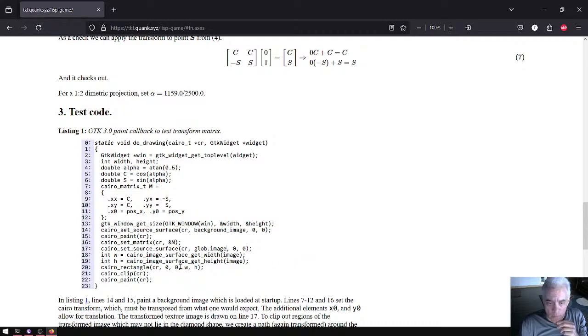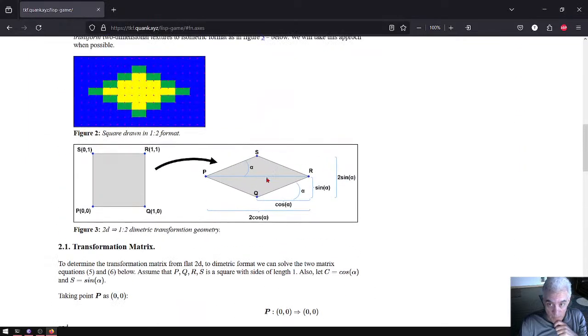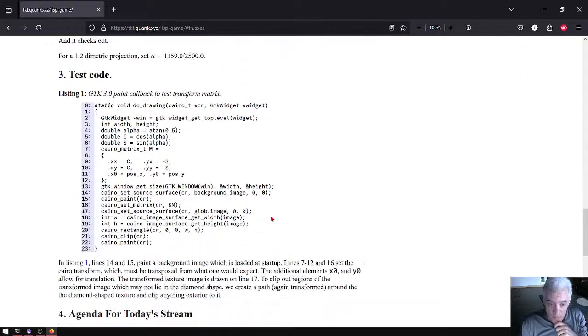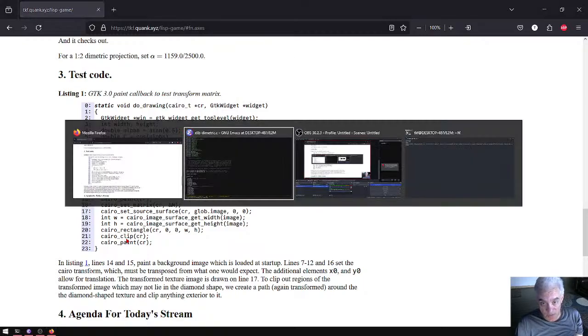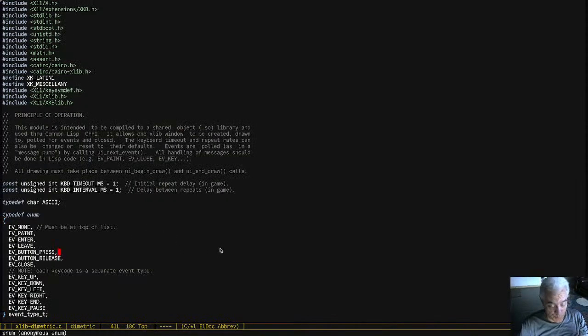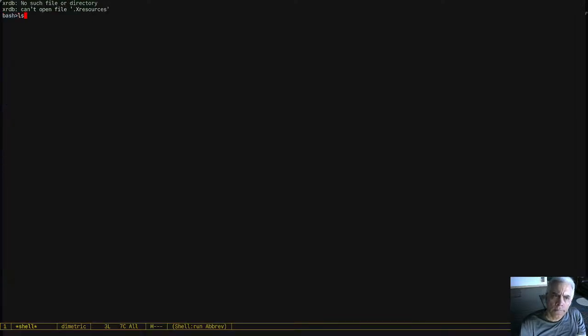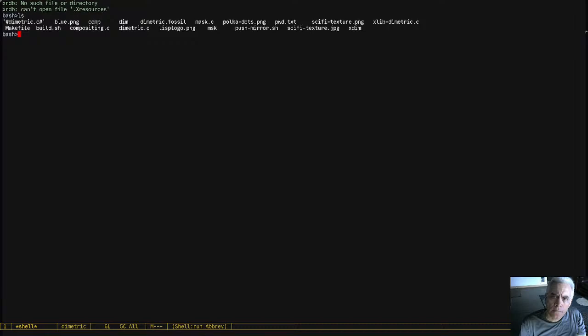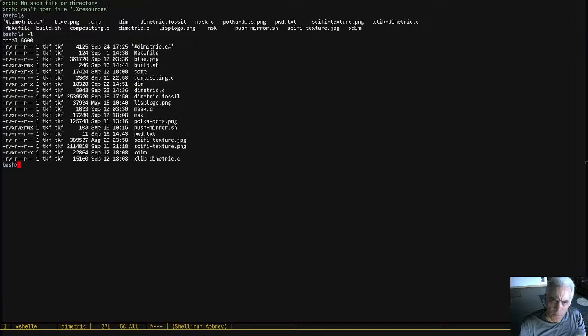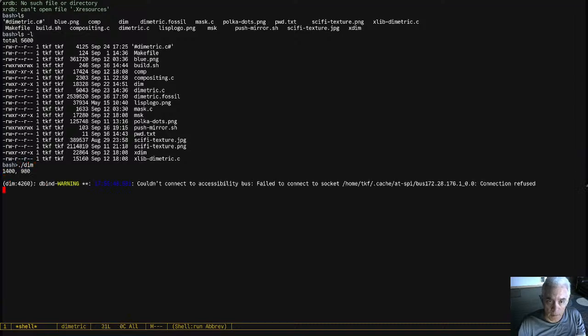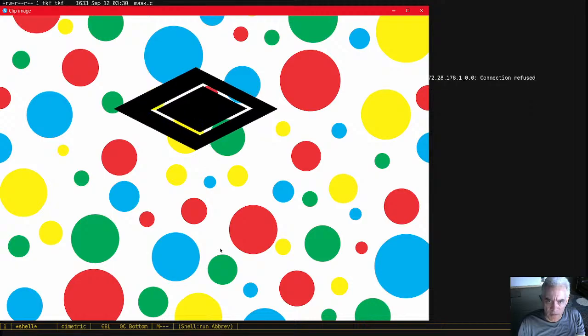And then we draw a rectangle, and the reason we draw a rectangle around it in the transformed way is because we want to clip outside of it, and so we call Cairo clip, paint everything, and the result is something like this. What do we call this? Is it dim? I believe so. The result is something like this.